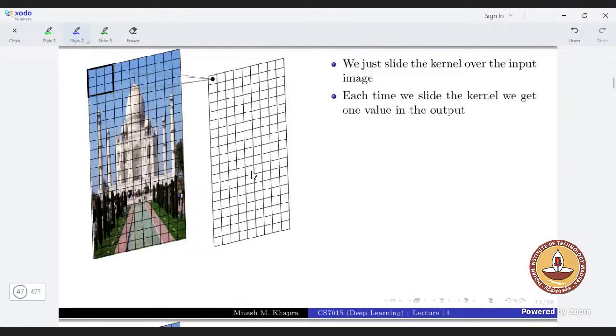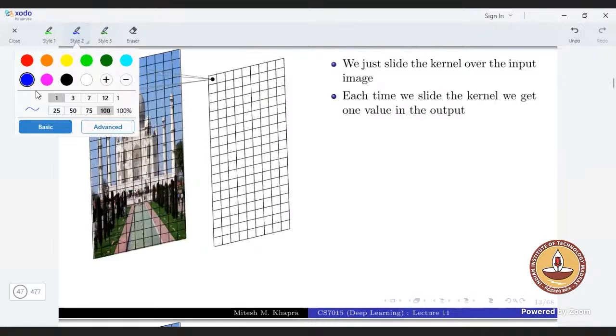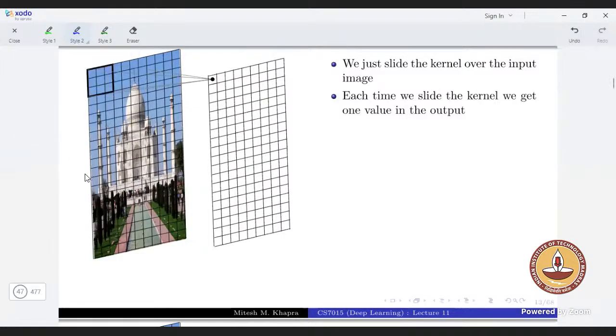So what is the output? That's the question. The input is an image with 3 channels. Of course, we just displayed two. For the time being, just assume this is not a color image, it's a grayscale image. If it is a grayscale image, then if we slide this kernel over it, for each slide, it produces one number as an output.